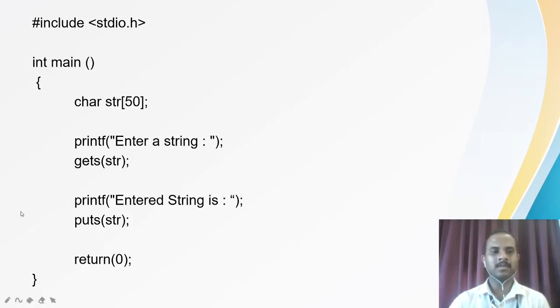In this program, I am trying to explain gets and puts, which mainly deal with strings. Here I have the string str of 50, which is of type character, right? String belongs to character. Here I am requesting the string, enter a string. So I will get the string from the keyboard. String means a name or anything, just one sentence.